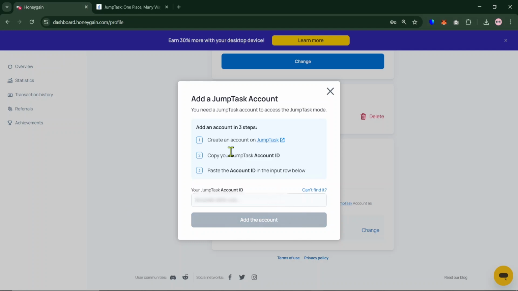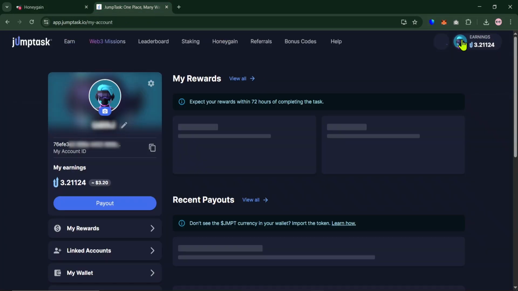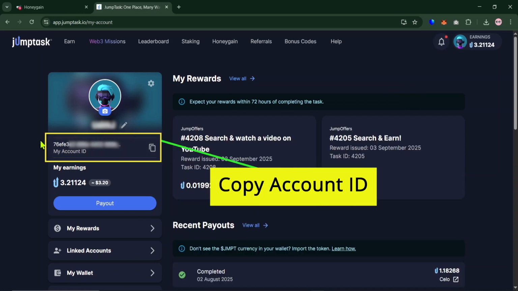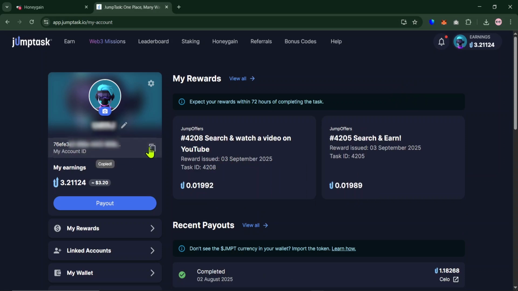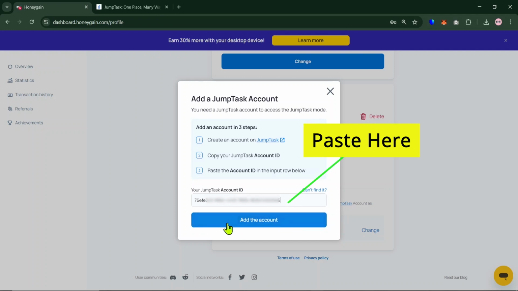Now, go to your JumpTask account and click on your Profile section. And here we have JumpTask account ID. Copy it. Back to Honeygain. Paste the ID here and click on Add Account.